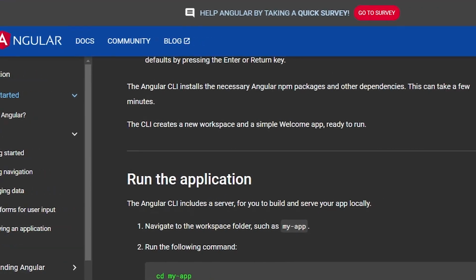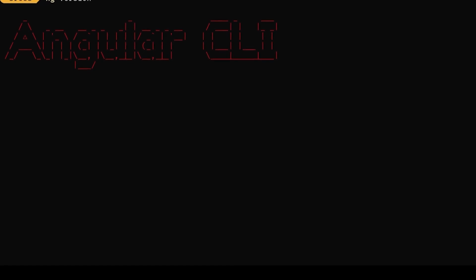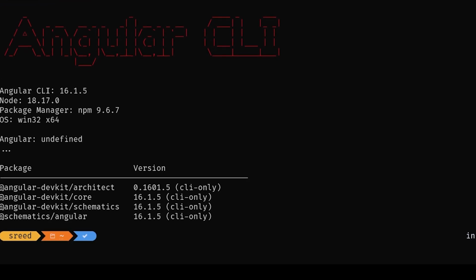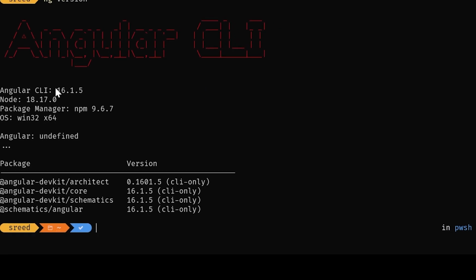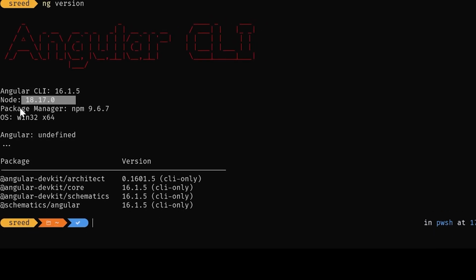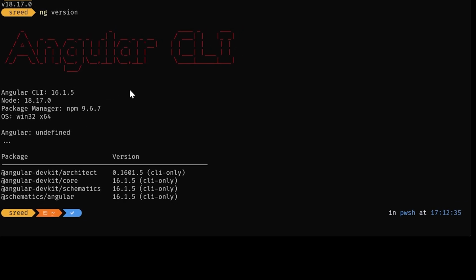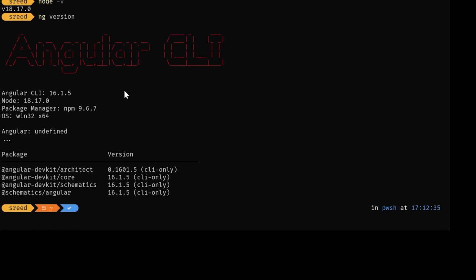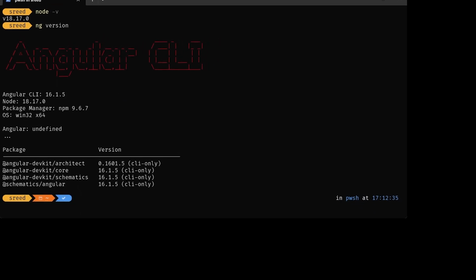The command is ng space version. After running this command, we should see the Angular CLI version number. In my case here it is 16.1.5, along with the node version and npm version.